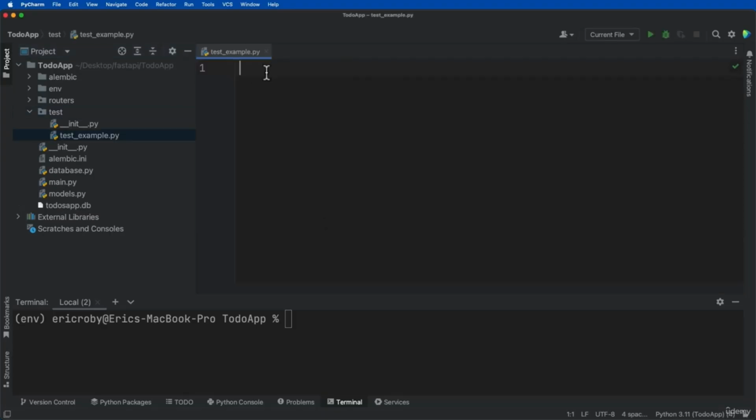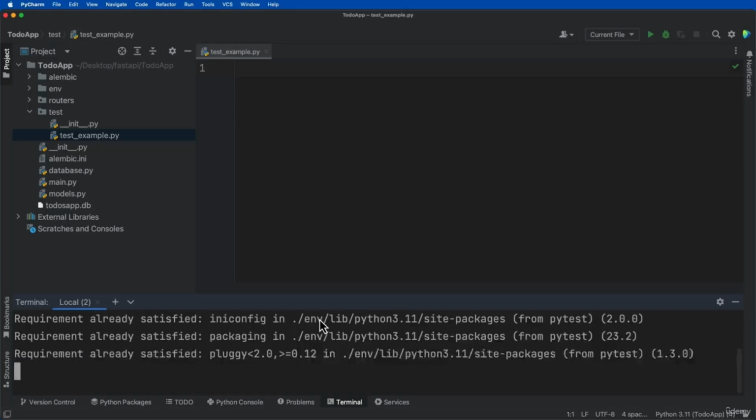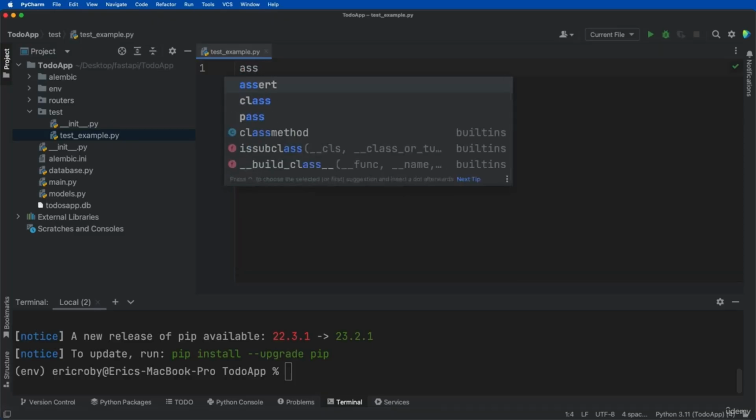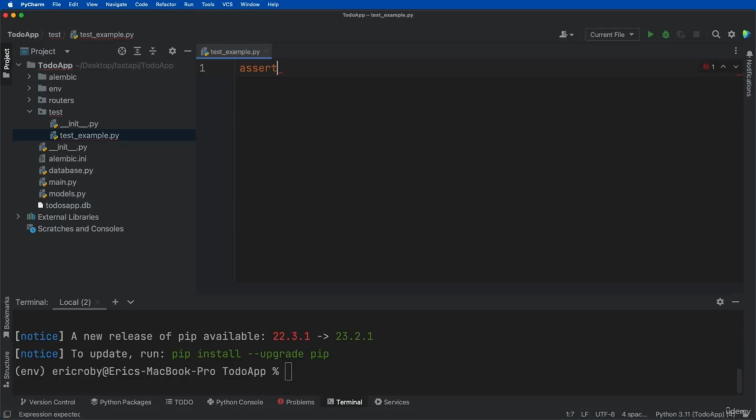All right, so now that we're inside our test_example.py, we need to pip install pytest. Again, PyTest is going to be the unit testing library and framework for us to be able to test our code. So inside your terminal, go ahead and say pip install pytest. All right, it's a quick download. So now we can use PyTest. The very first thing we're going to do is use assert. Assert is spelled A-S-S-E-R-T, and that is how you validate one piece of data compared to another piece of data.